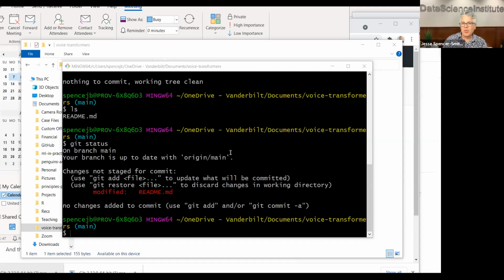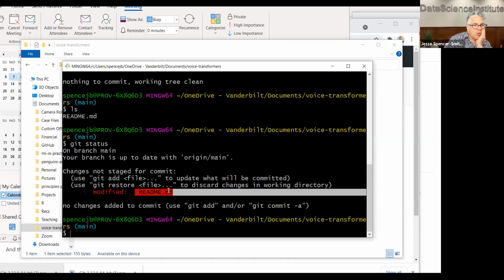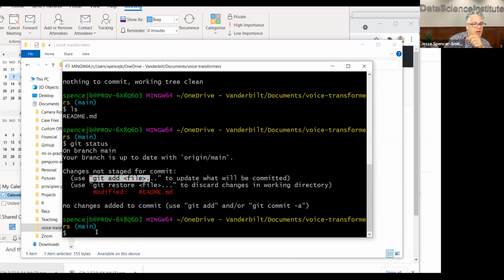As a matter of fact, if I'd only calmed down a little bit and looked a little bit more closely, Git Status would have told me this, right? It said, okay, change is not staged for commit. So I've modified README, and it says use Git Add the file to update what will be committed. Okay, great. That's what I'm going to do. I'm going to do Git Add. That's the command, add. And I'm going to do README.